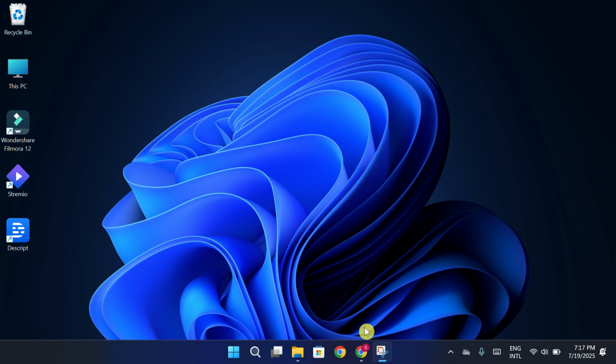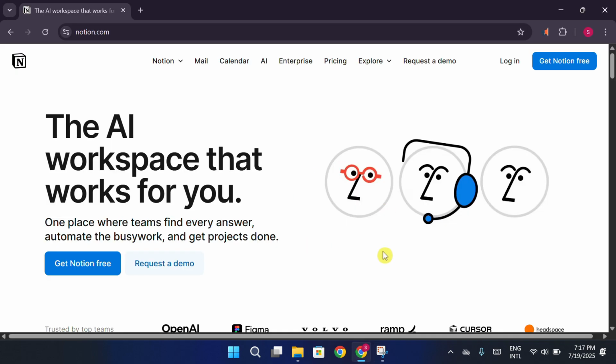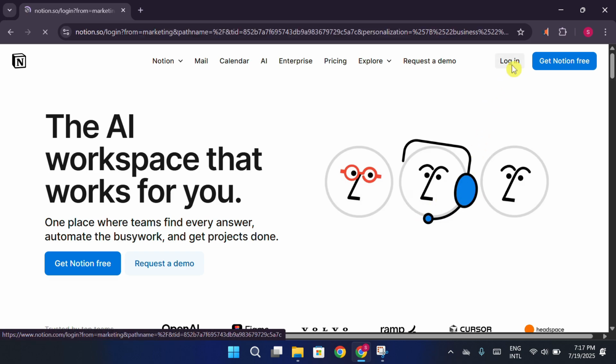First, head over to the Notion homepage. That's your main hub for creating and managing all your docs, wikis, projects, basically anything. Once you're on the site, go ahead and hit that login button. This is where we start customizing your Notion experience.